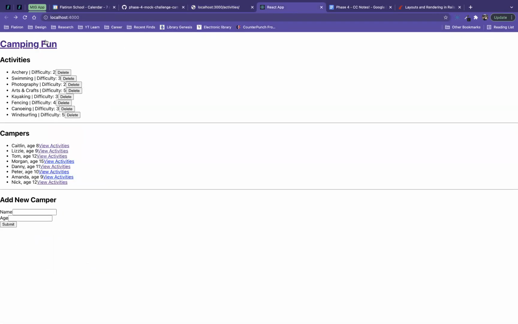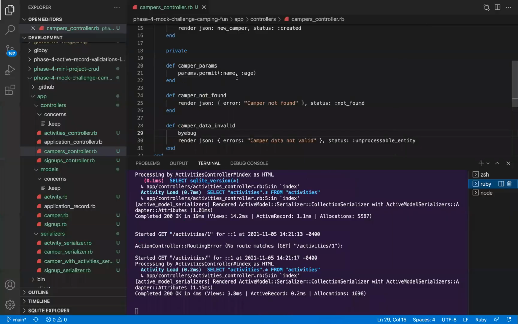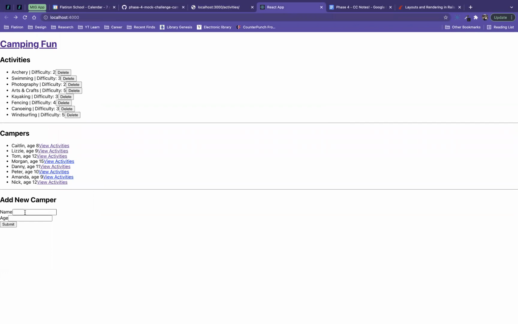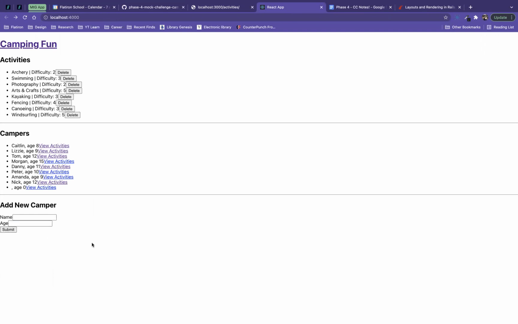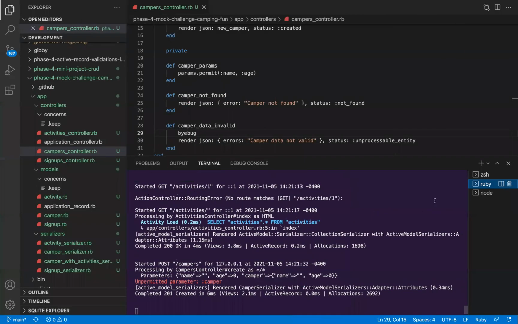Oh, you know what we can do? Because this, what are we doing here? This is campers. We're creating a new camper with invalid data, right? So let's try doing that. Let's add a new camper with invalid data. So I'm going to say all blank. If I press submit, do I hit the byebug anywhere?